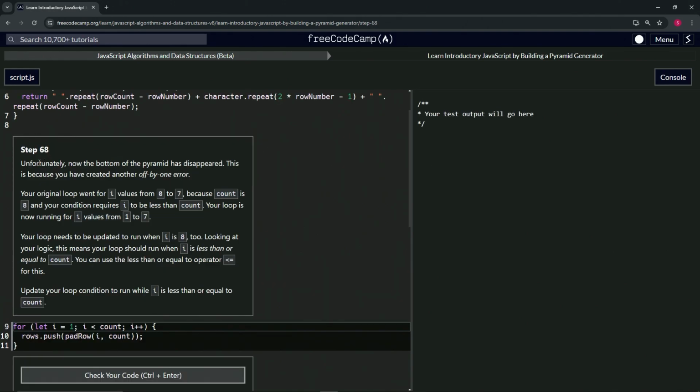So here's step 68. Unfortunately, now the bottom of the pyramid has disappeared. This is because we have created another off-by-1 error. Our original loop went for i values from 0 to 7 because the count is 8, and our condition requires i to be less than the count. Our loop is now running for i values from 1 to 7. Because of that, our loop needs to be updated and run when i is 8 too.